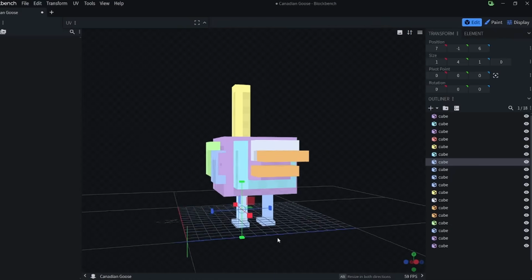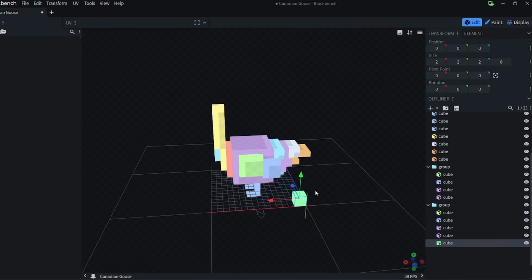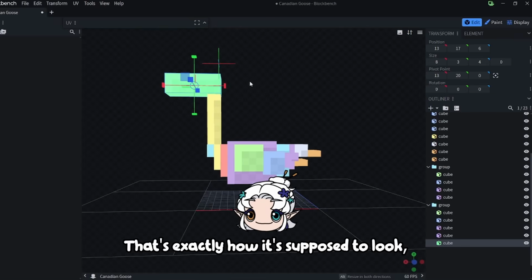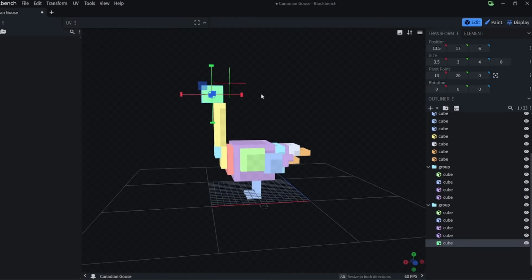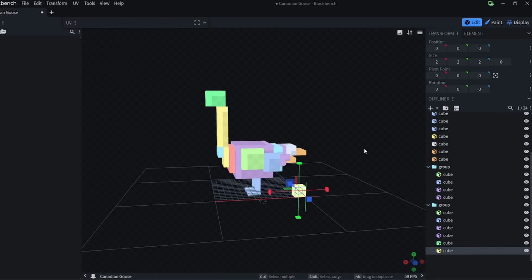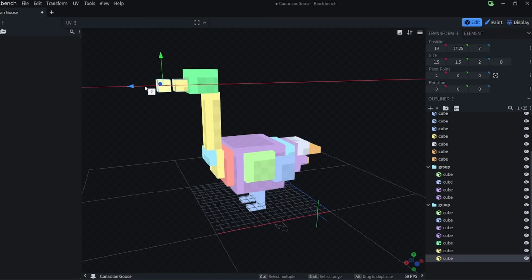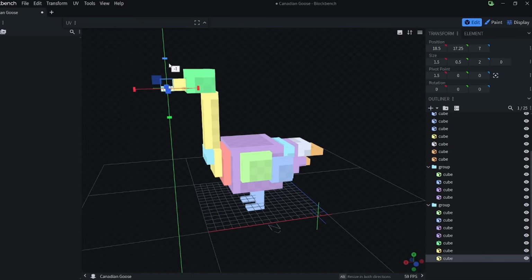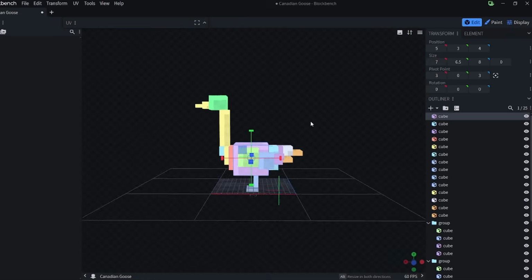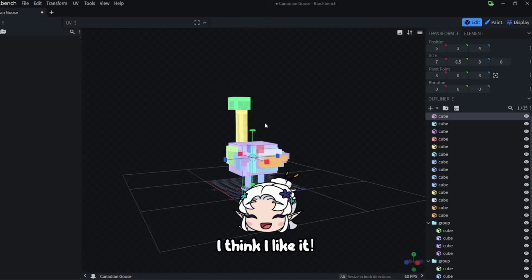Maybe just like this. We need a head, guys. We need a head. That's exactly how it's supposed to look, right? I do like it so far. I'm just gonna try and add a beak. And I want to make it pointy, so I'll make it slimmer. How's that, guys? I think I like it.